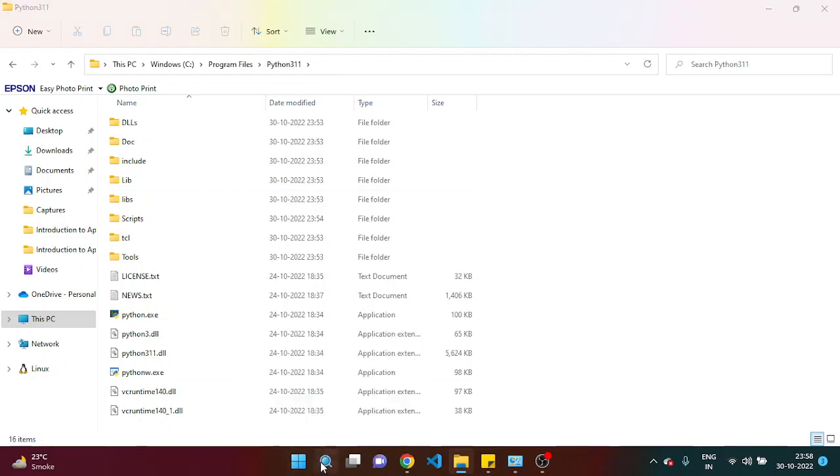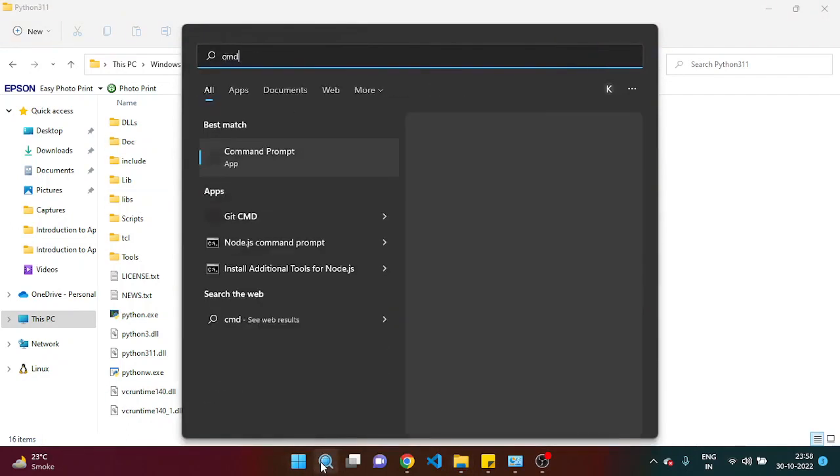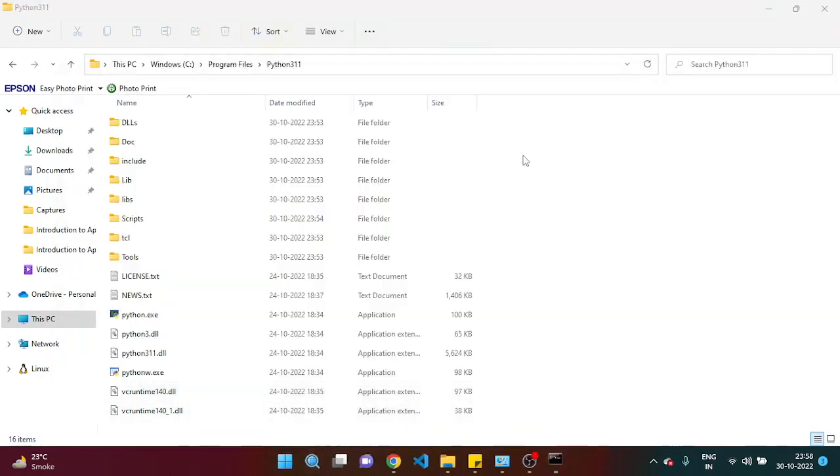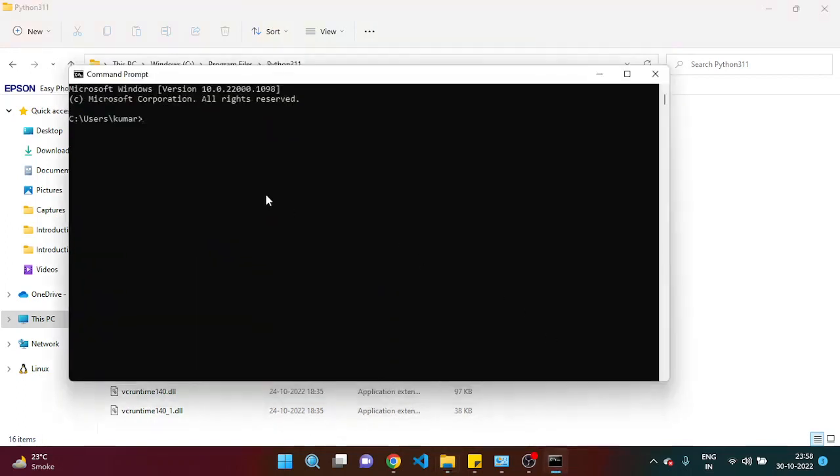Open CMD and type the command python space --version and press enter. Here you can see it is successfully installed. Now let's type another command, pip space --version. See, pip is also installed.